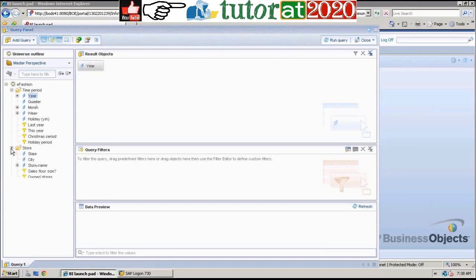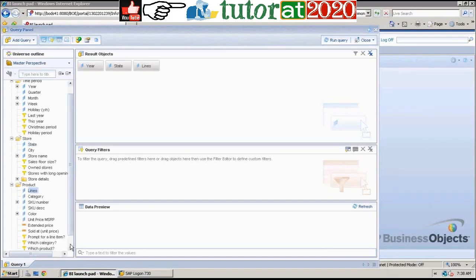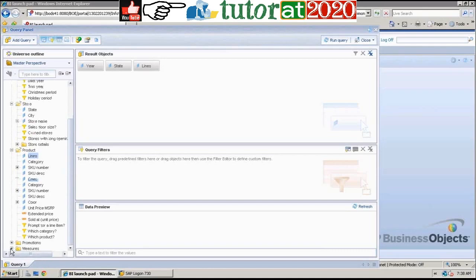I'm taking the year object, just drag and drop, state, and the products. The measures I'm taking are the sales revenue and quantity sold. So run this query.